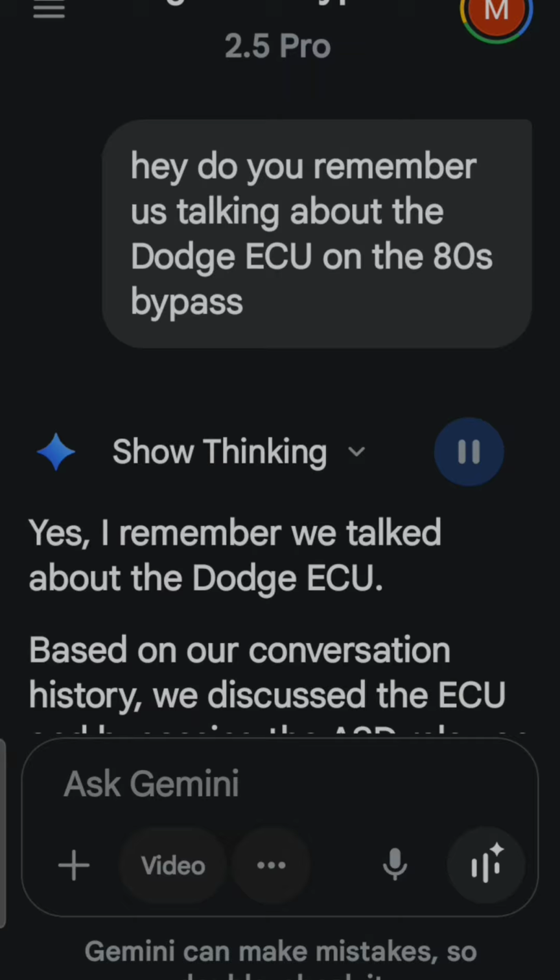The pinout diagrams for the ECU connectors. How to wire a temporary bypass switch for the ASD relay. Were you thinking of the 2002 Dodge Ram, or were you referring to a different conversation about an 80s model? The 2002 Dodge Ram.